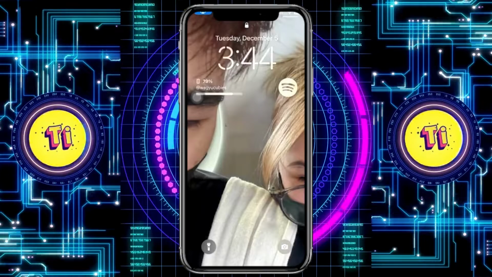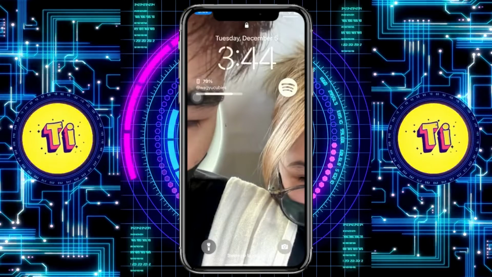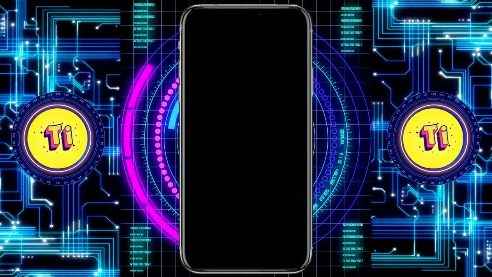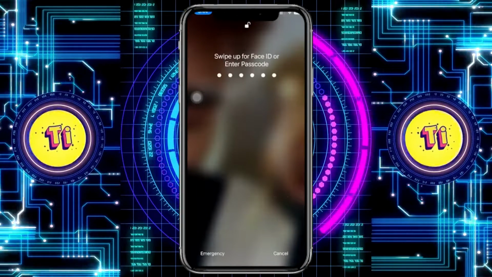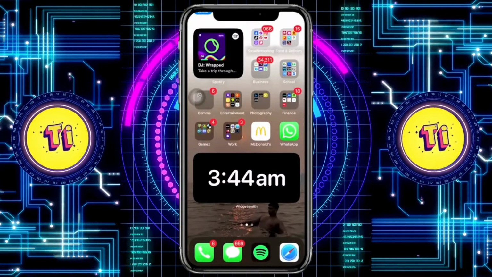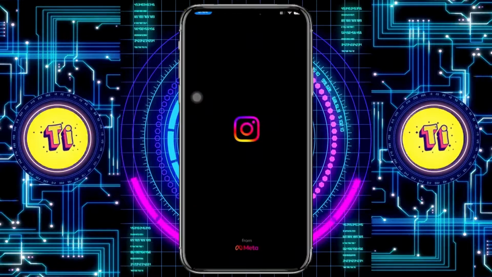Alright you guys, so if you want to go ahead and use ClipHub over on the Instagram application, but you don't really know how to, well in this video tutorial of course, I'm gonna go ahead and teach you guys that. But what we need to do first is to go ahead and launch the Instagram application.